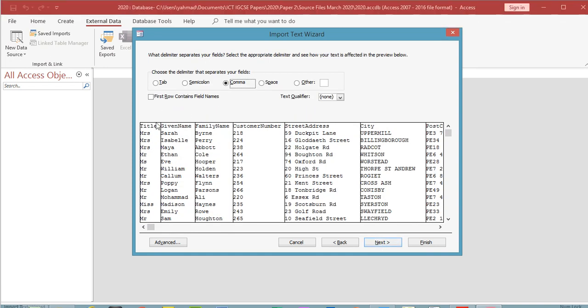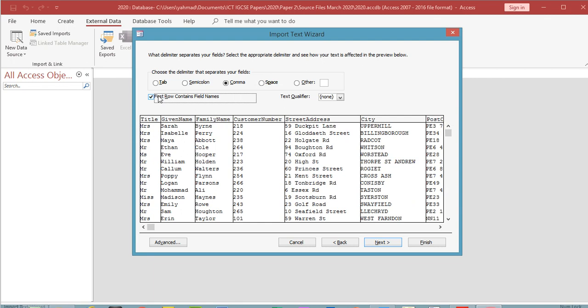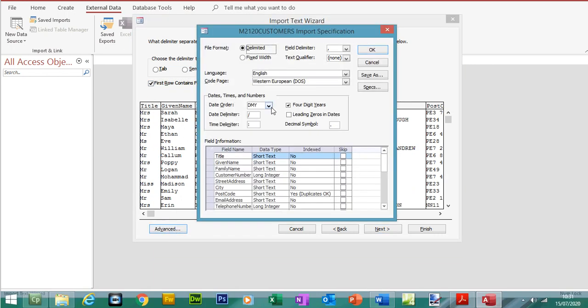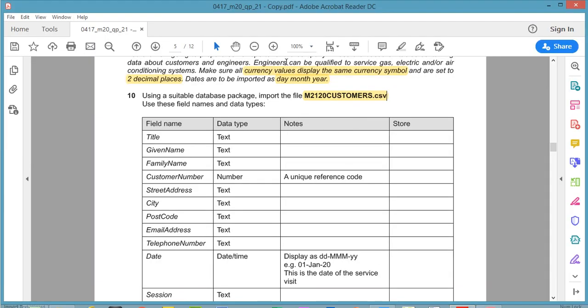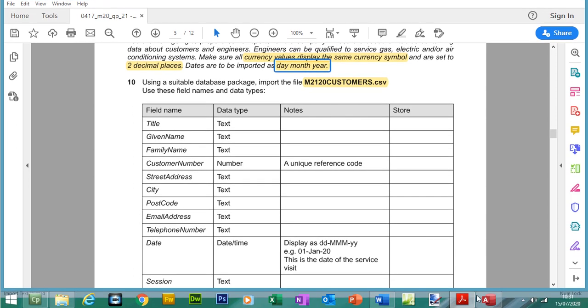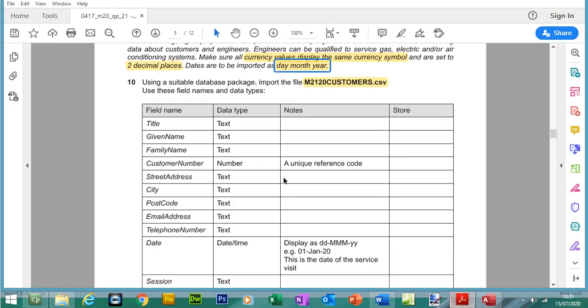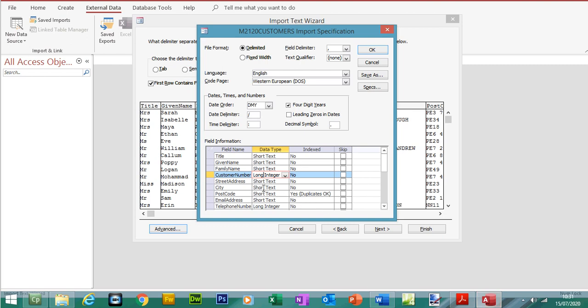Next. The first row are field names, so we can tick this. Then we go to advanced and let's check the data types. So the first thing we need to check is to make sure the date's in the correct order, so day, month and year, which refers to this. Yep, so that's fine. The first 3 fields should be shown as text, so short text. Yep, that's fine. Customer number is integer or number, that's fine. The next 1, 2, 3, 4, 5 fields should be shown as text. So 1, 2, 3, 4, 5.